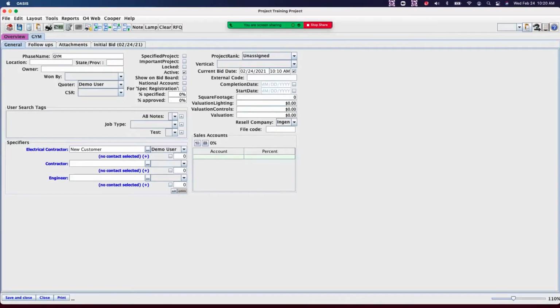And if the customers or specifiers have specific ranks set up in your database, it will automatically fill out this section here, which is the influences. So it gives us a weighted value. And if any weighted value is in there, it will automatically fill out your sales accounts section based on the sales users that are tied to those specifiers.